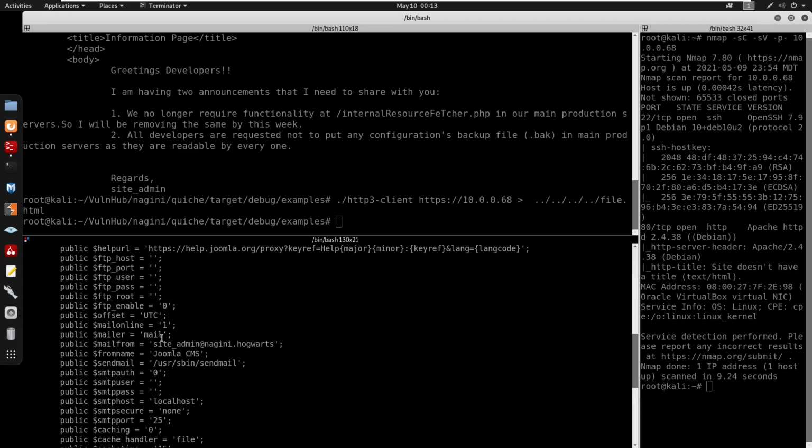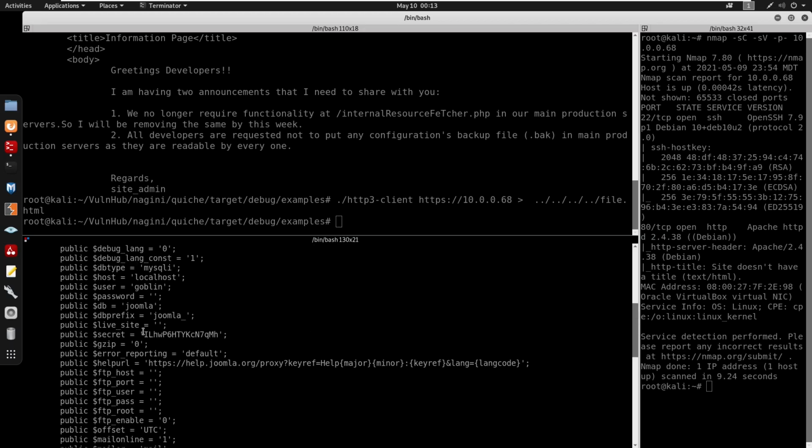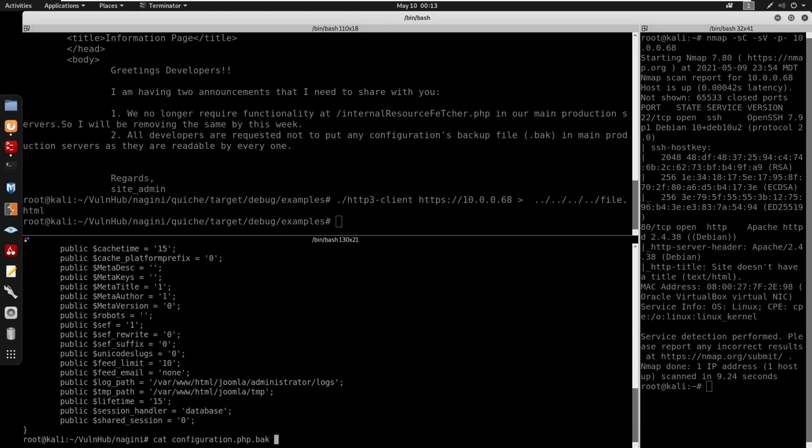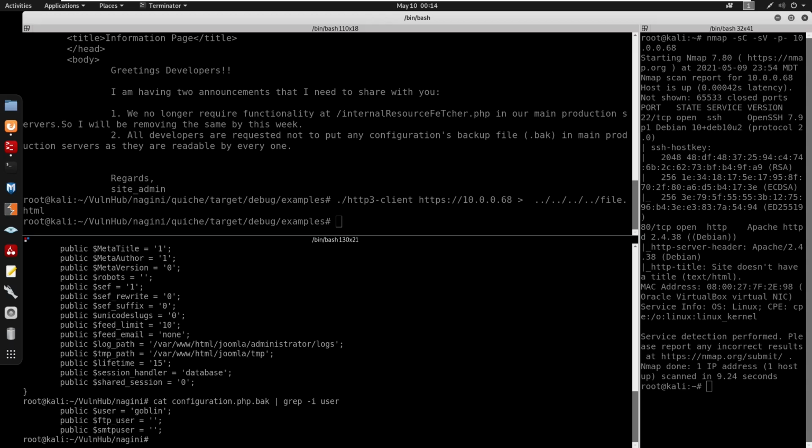Looking at this, it does show that we do have a CMS admin for Nagini Hogwarts. So we do know that that's probably a possible username. It is for the Joomla CMS, so most likely we're going to gain access through the Joomla CMS. We do have a secret here, the database, which is Joomla. Let's check out the users. Let's see if we can just grep this with -ri for user. It does seem like we do have a public user as Goblin.